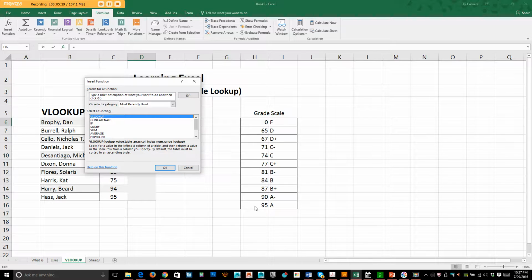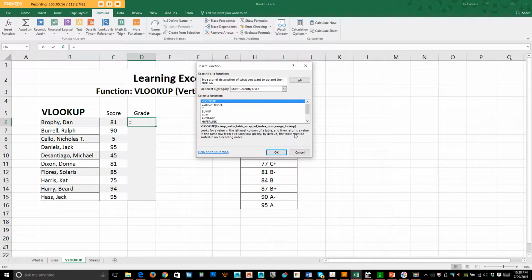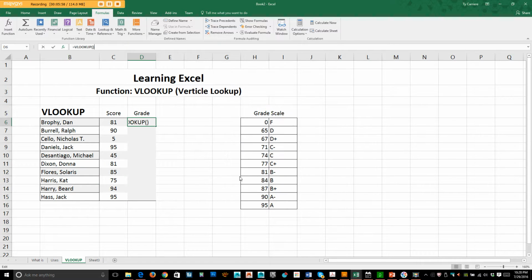And believe it or not, if I had it from A's to F's, or the highest number to the lowest number, this wouldn't work. So this is really important that when you're using it in this particular way, that you have it ascending. It's going from the lowest to the highest at the bottom. So now let's just kind of go forward, and we'll just pick that.